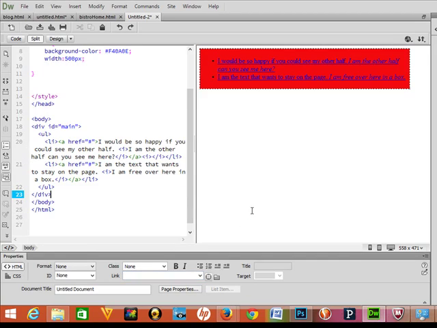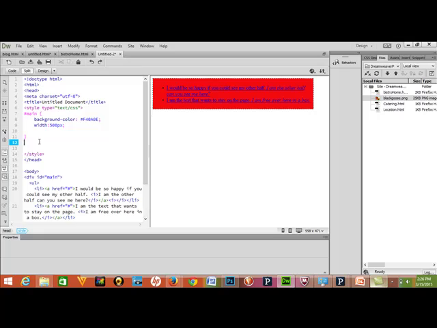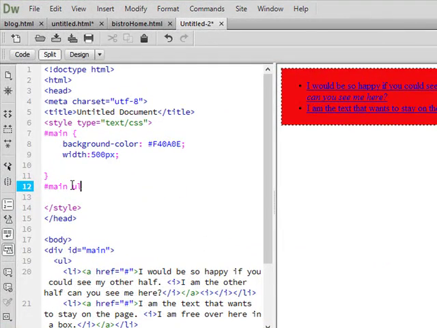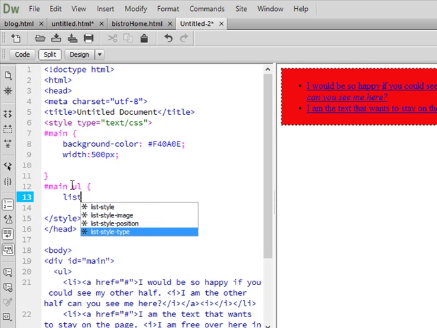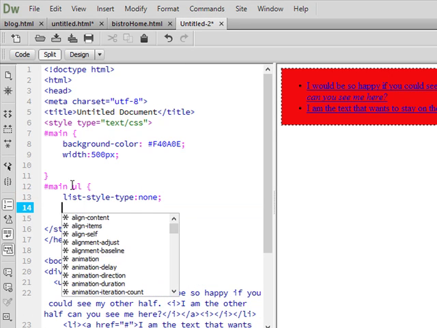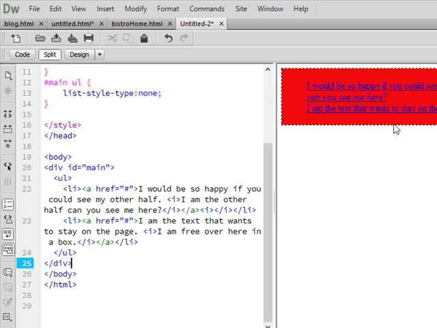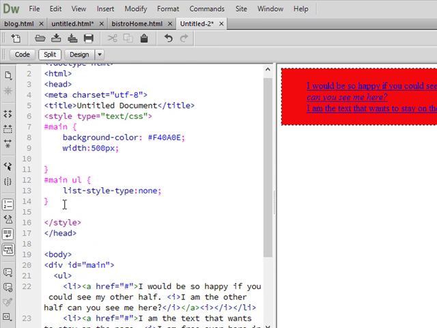So now I can start styling it. I'm going to write a rule that says if you're in the main and you are within the UL, I'm going to give it a list style type of none to get rid of the bullets. Click over here and the bullets are gone. Now these are within the ULs and within the LIs, but they're ultimately links, so that's what I'm going to use to style to change their color.